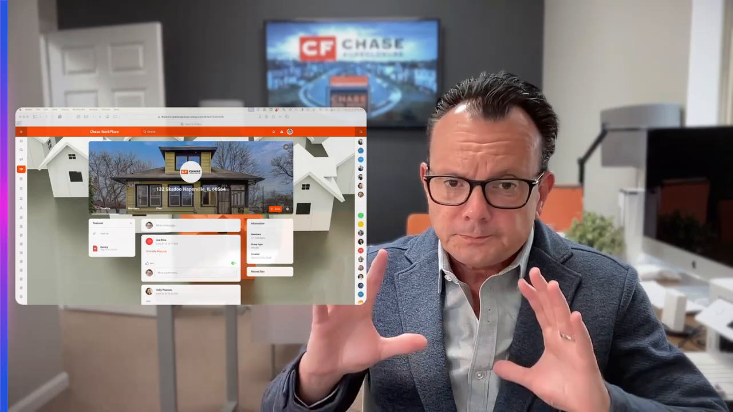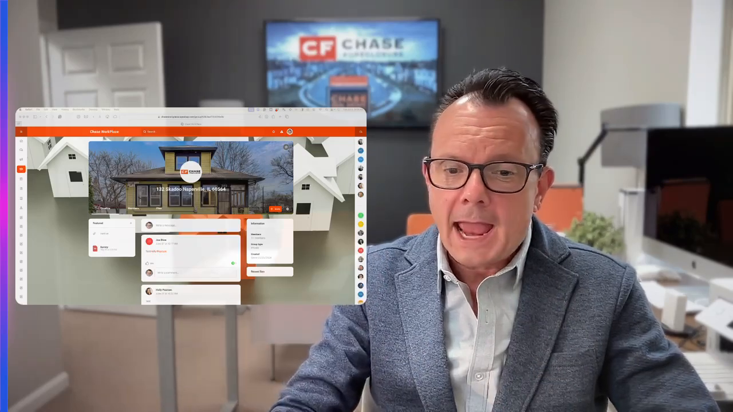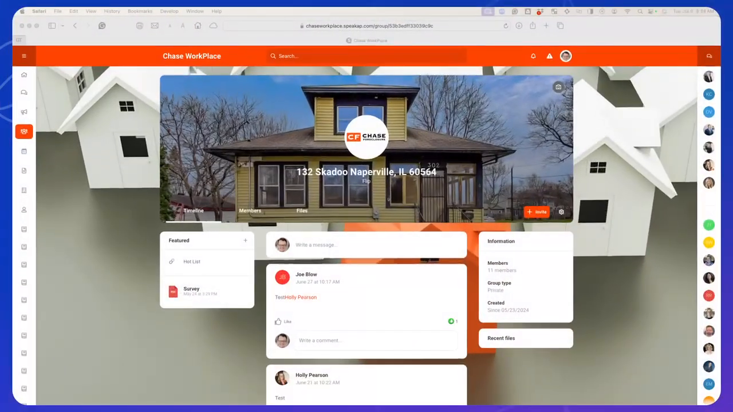So let me show you just a couple little tips and tricks when you're working within this app, and I think it'll help you understand. So we're on the property. When you get invited into Workplace, you're going to be invited into your group. So in this case, 132 Skidoo, Naperville, Illinois. You're going to see an image of your property. And then there's a couple little things up at the top here. There's a timeline, which is what it's going to default to. And that's going to be like your social feed where you can see everything that's going on with the property.